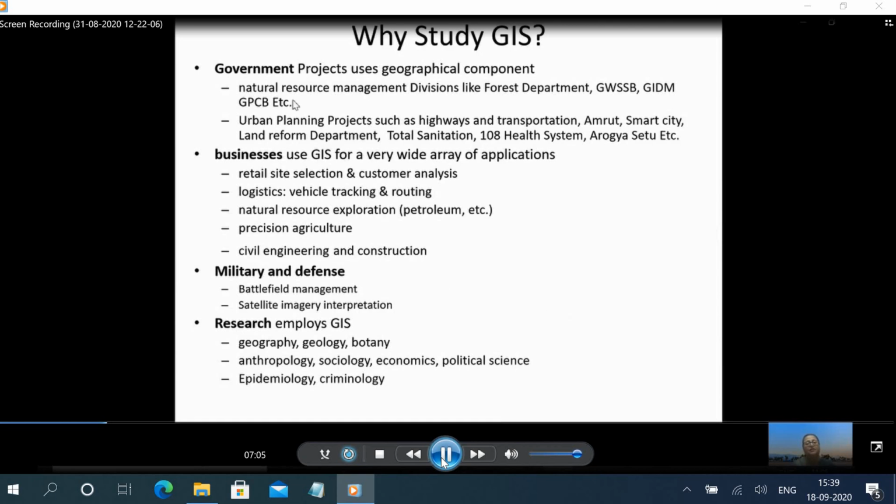It can be anything. It can relate to natural resource management divisions, like the forest department, groundwater and water supply board. GIDM, Gujarat Institute of Disaster Management, is using GIS. Any government agency you take is now using GIS for their data planning.